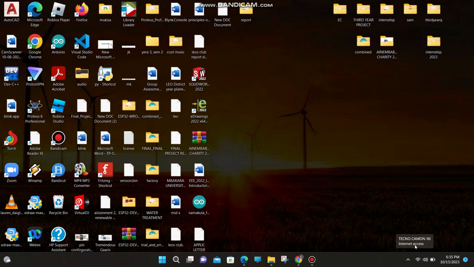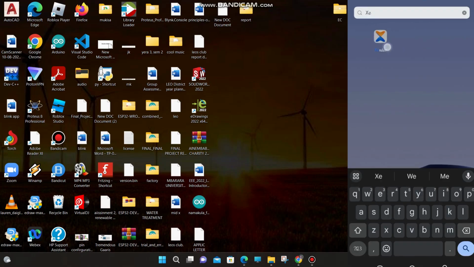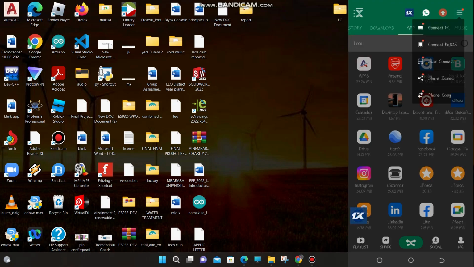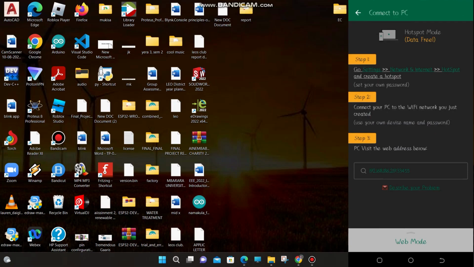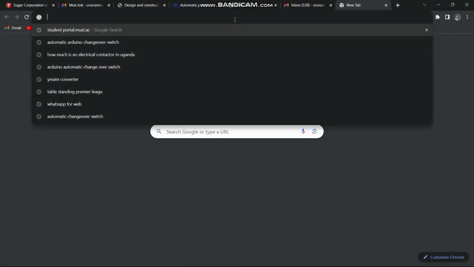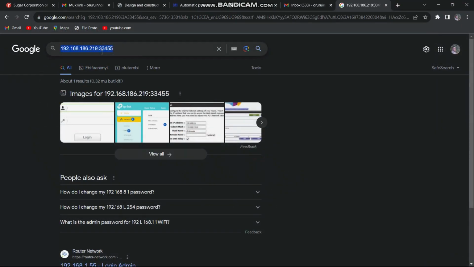As you can see, I have internet access and it is 0 rated. Open your Xender application and at the top right corner select connect to PC. The transfer window will open up, then take note of the IP address display. Navigate to a web browser of your choice and type in the IP address in the search window.